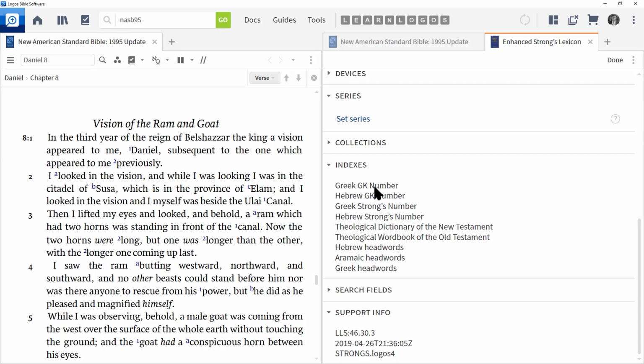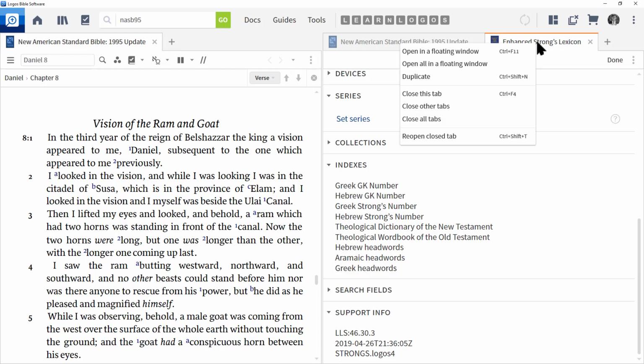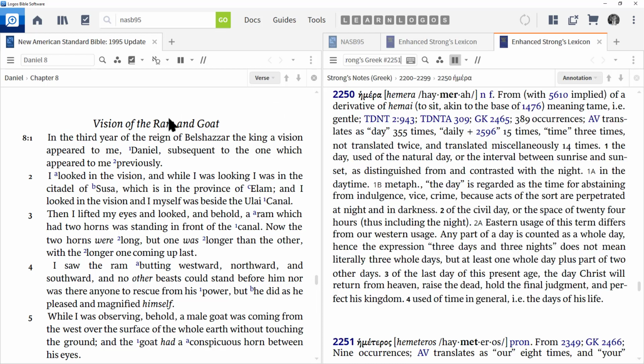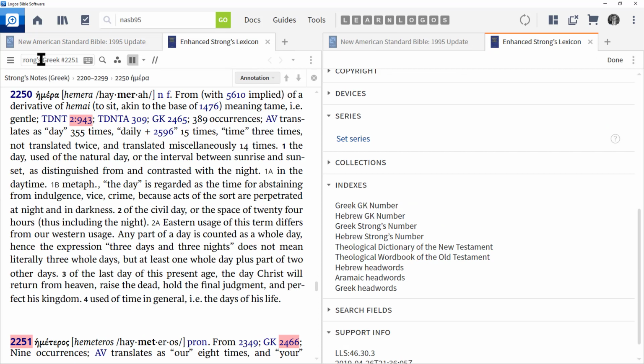Now look at this. There is a number of indexes listed here. GK numbers, Greek and Hebrew, Strong's numbers, Greek and Hebrew, Theological Dictionary, Theological Word Book, Hebrew, Aramaic, and Greek headwords. So how does this play out? Well, let me go ahead and make a clone of this resource by right-clicking on the tab and choosing Duplicate. Let me left-click on that book, drag it to the left. Now I'm going to click in the index box, again, located right here. And when I click on it, what do I see? Well, I see quite a bit of information.